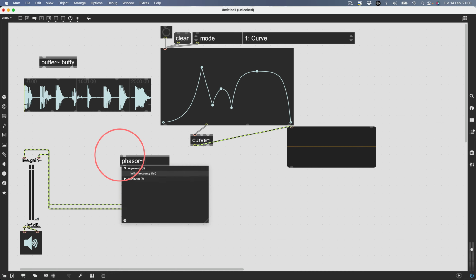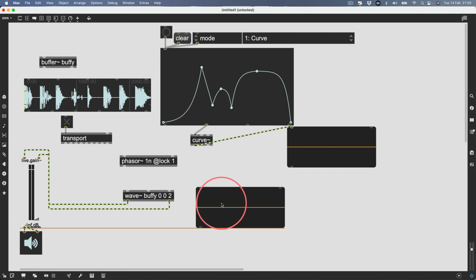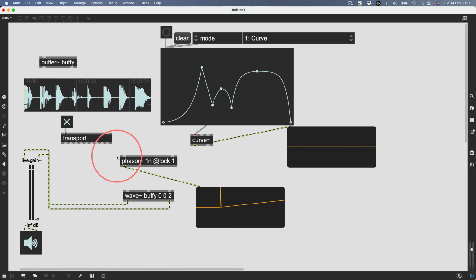Let's make a phasor and let's say phase at 1n at lock 1. And then I'll just very quickly create a transport, turn the transport on, and then have a look at what the phasor is doing. So when I start the transport, the phasor is ramping from 0 to 1. And if I plug that straight into the wave~ and turn that up, all right.